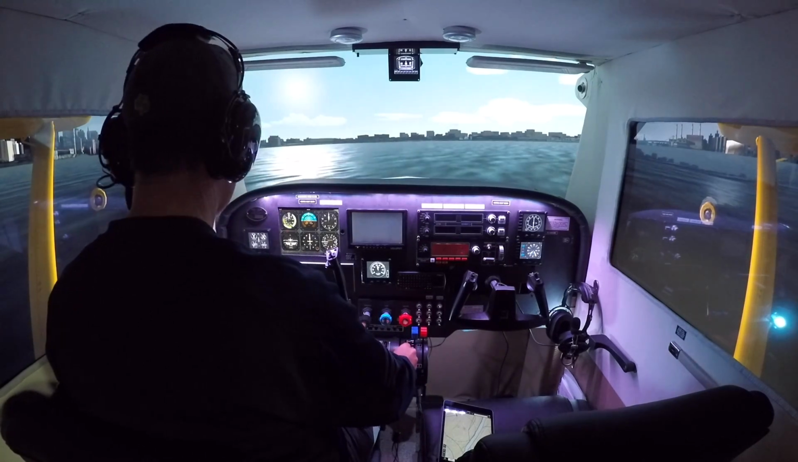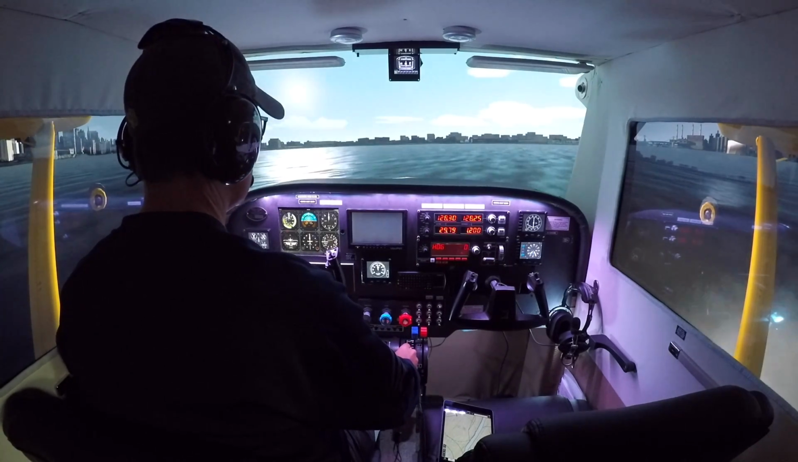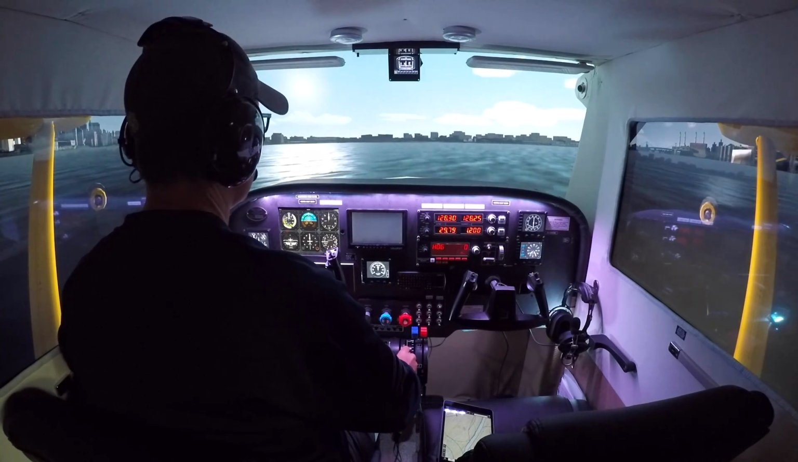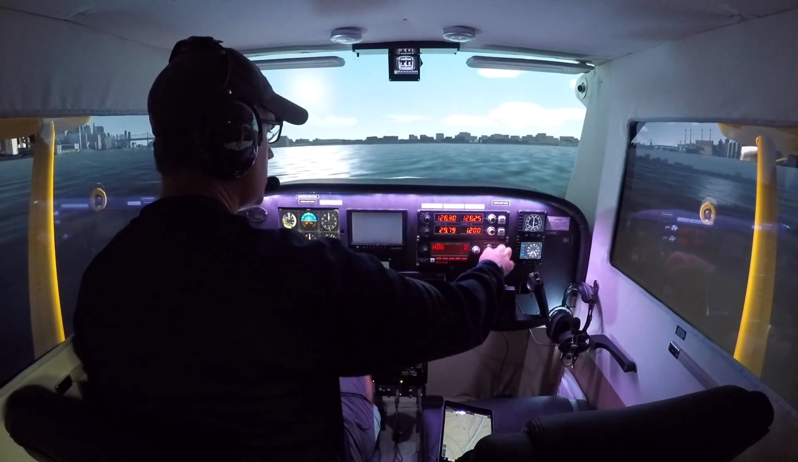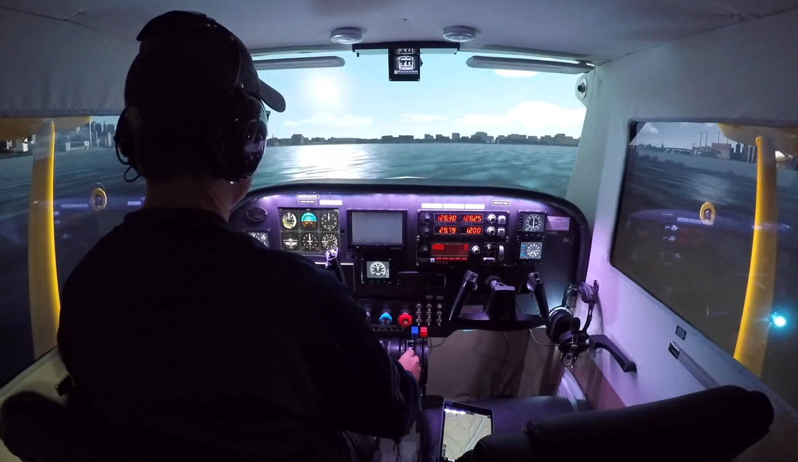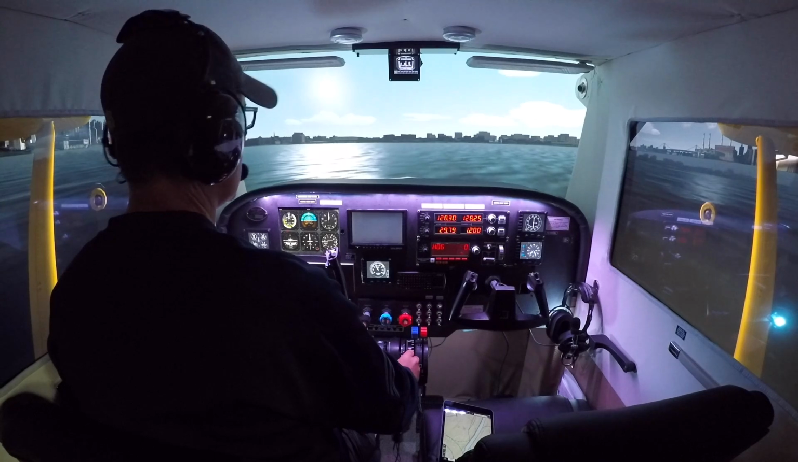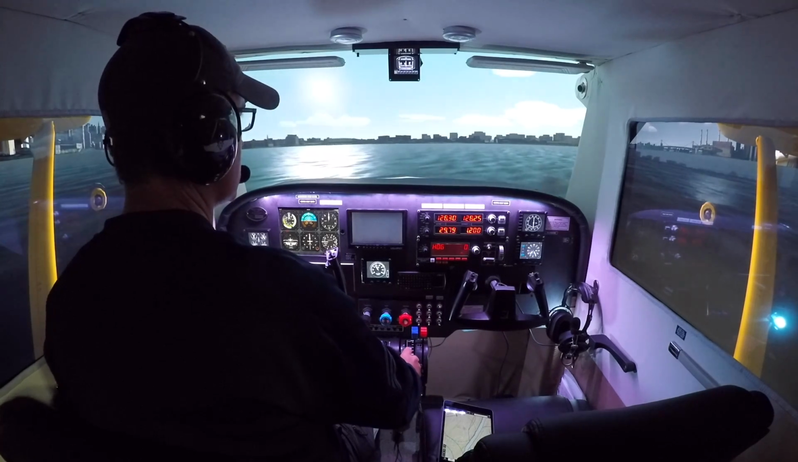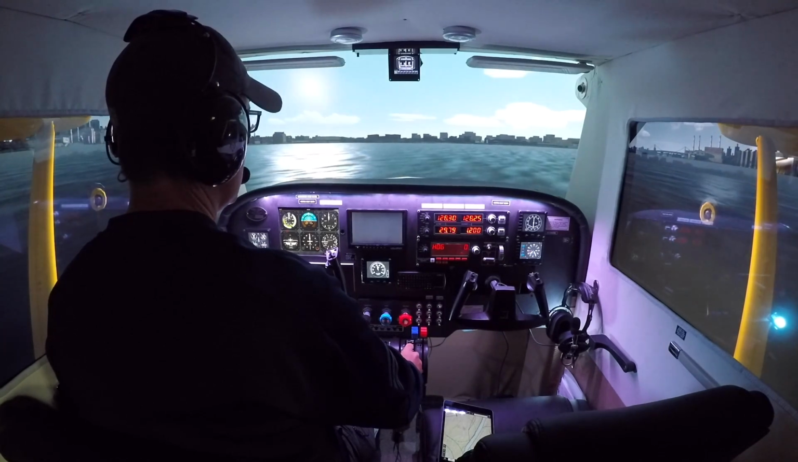Okay, it's up and running. Avionics. We're going to be configuring for a short field takeoff, so we will put in 1 notch of flaps. And we might as well just get to it. So we're going to turn right here. We're a boat right now.